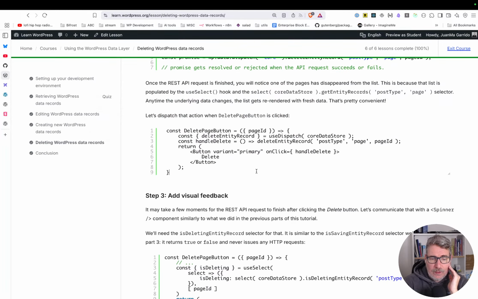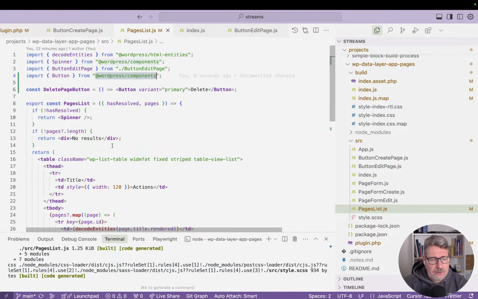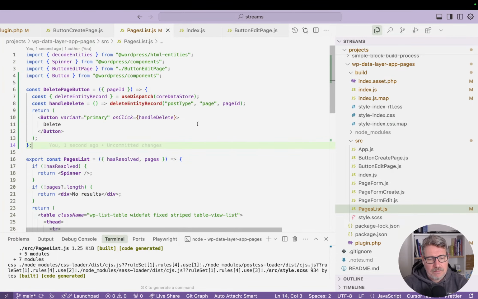And then what we are going to do is to create a method called handleDelete, which will be triggered when we click the button. And when this method is triggered, we will call this action that will be dispatched and will delete this page ID. So let's copy this. Let's go to our project, and now the delete page button is doing more things.